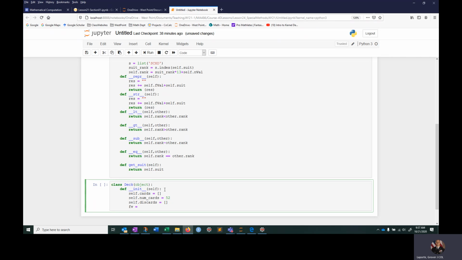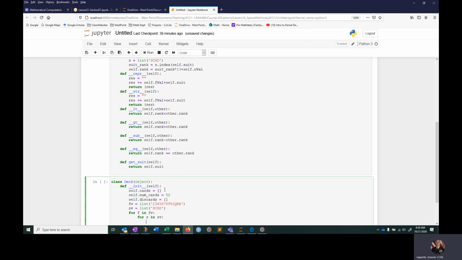All right, FV, we've seen this before. It's a list: 2, 3, 4, 5, 6, 7, 8, 9, 10, Jack, Queen, King, Ace. SV, suit value, we'll keep them in the same order: Spades, clubs, hearts, diamonds, all uppercase. And then for F and S, for face value and suit value, we're going to say card is equal to F plus S.